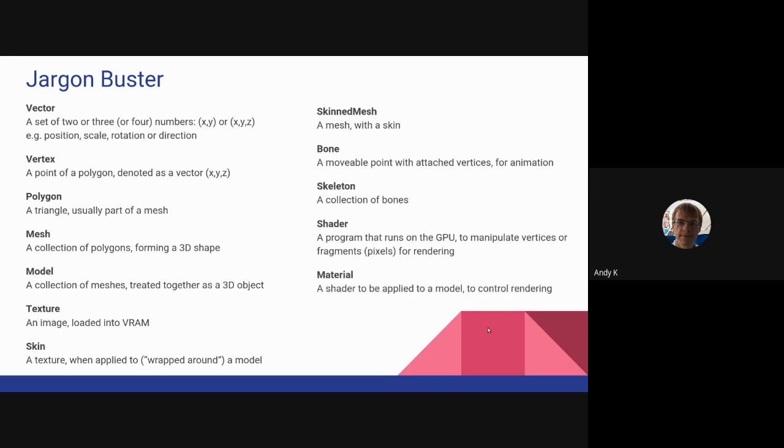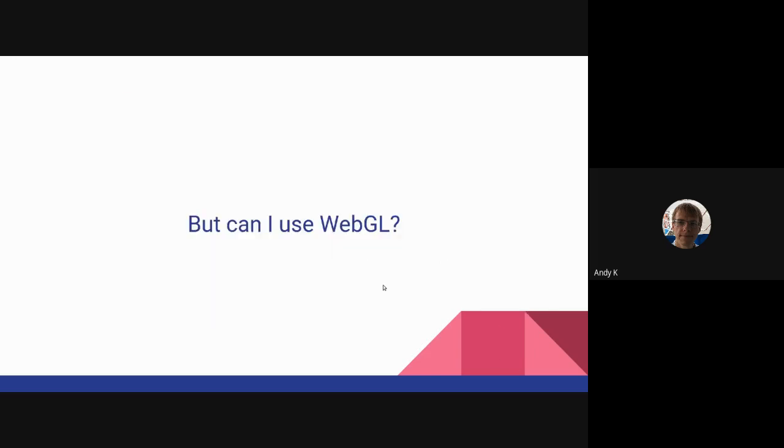And a material is a shader which is then applied to a model. So you're defining how a model is rendered, essentially.